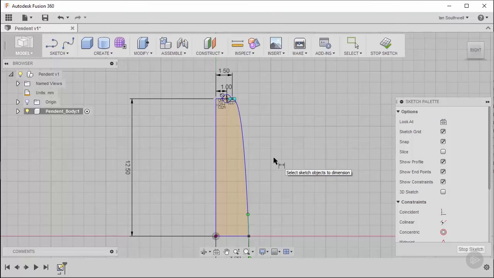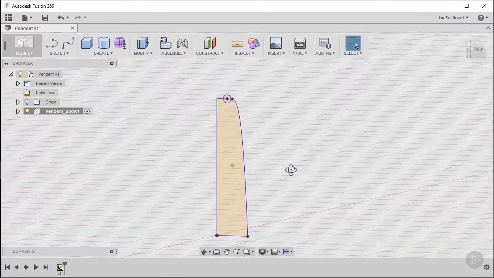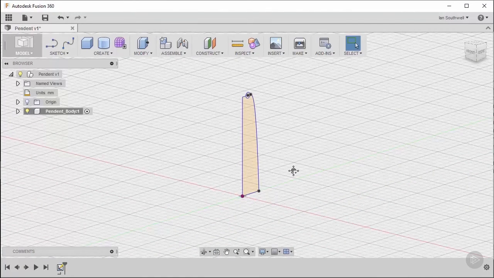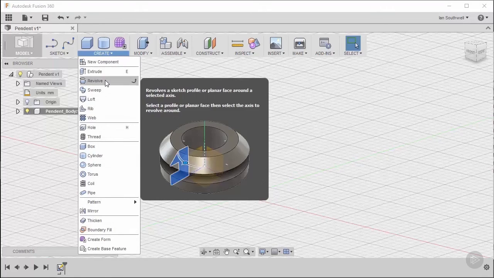So we're going to go ahead and exit the sketch. So we'll come over to stop sketch and I'm going to rotate this just a little bit, so we're looking at it from an angle. To revolve this, we're going to go up into create and revolve.